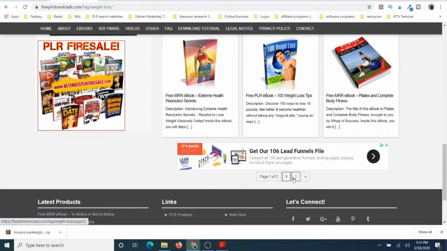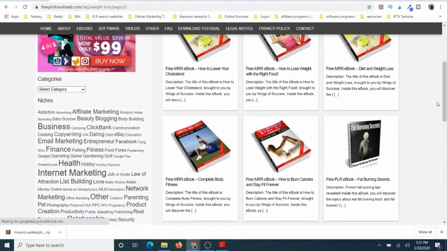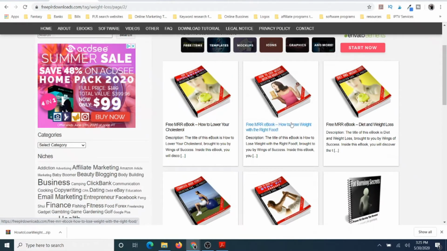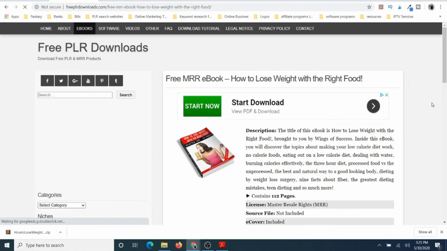And then we are gonna go and look for a specific book, and this is the book that I want to show you, how to lose weight with the right foods. So you are going to click on that.